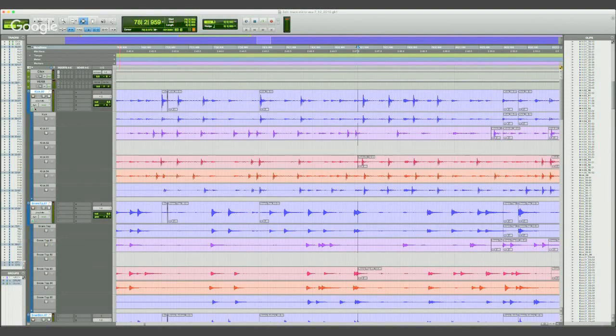Now, you've got to take this a step further here. You get this green triangle, green metronome here. You've got to go to the right of that, and change it to the type of Elastic Audio you're going to use: polyphonic, rhythmic, monophonic, or varispeed.